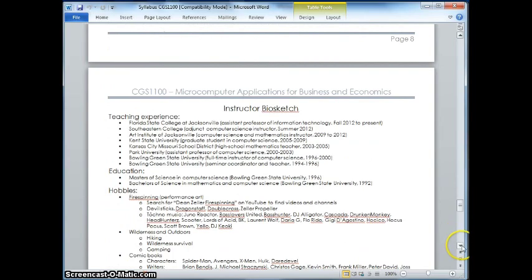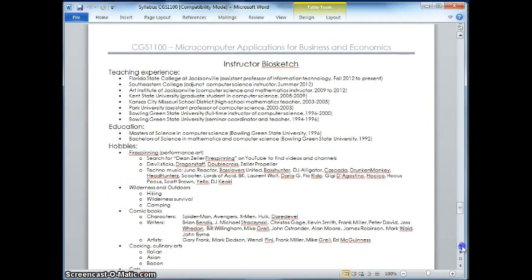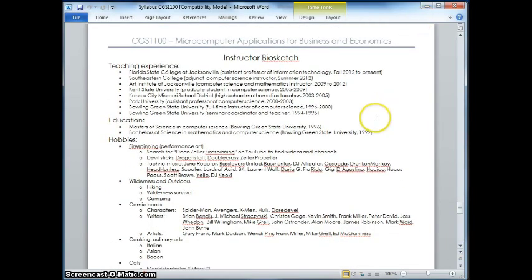On page 8 here, this is my instructor bio sketch. This is just a bunch of information about me. Here's my teaching experience, where I've taught for the last 15 years. Then my education, and then all my various hobbies.